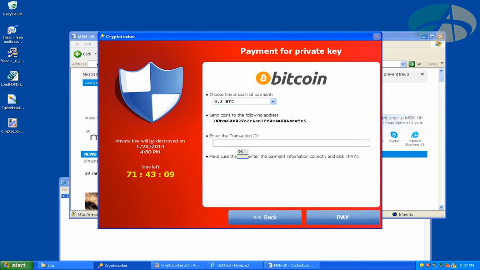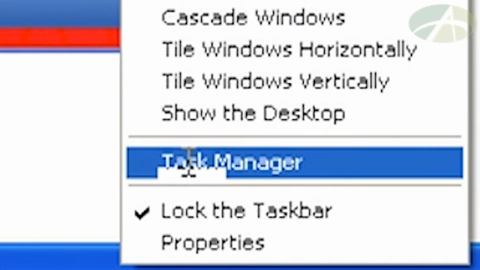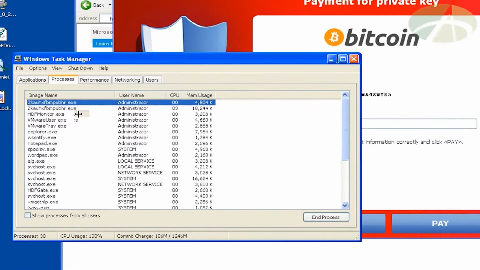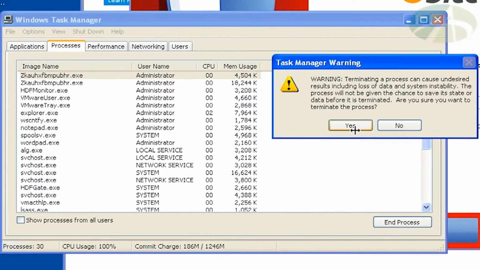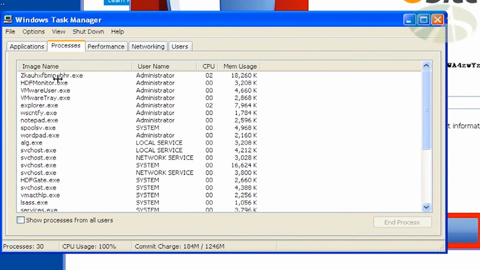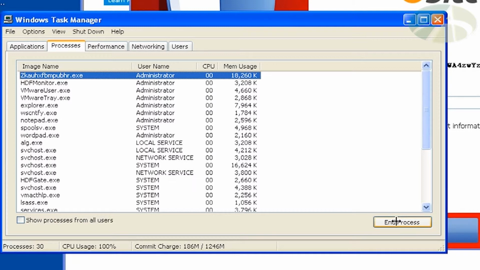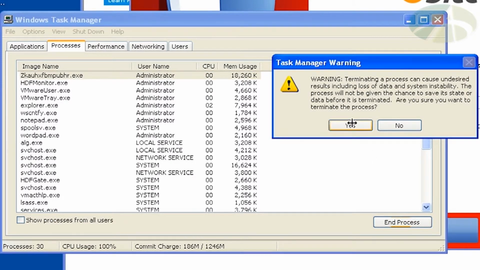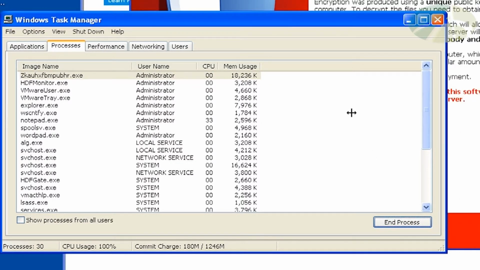CryptoLocker has simple, basic protection for its process. When the CryptoLocker process is terminated, it resurrects automatically. We can see using Task Manager that the CryptoLocker process returns immediately after termination.